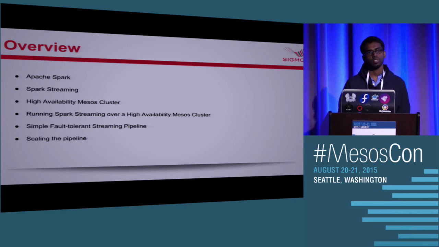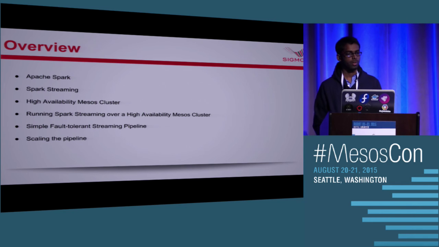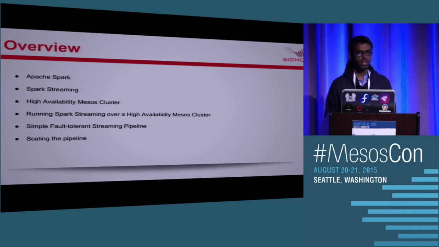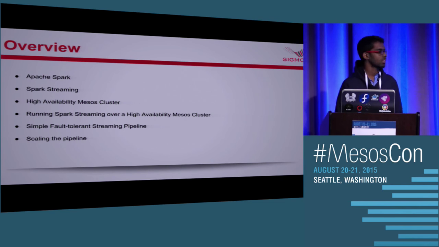And then I will show what a simple fault-tolerant pipeline looks like, and I will also explain how to have a scalable pipeline. That is going to be around a 40-minute talk, I guess, and then I can spend 10 minutes on Q&A.